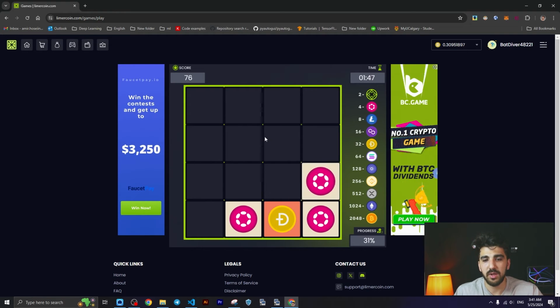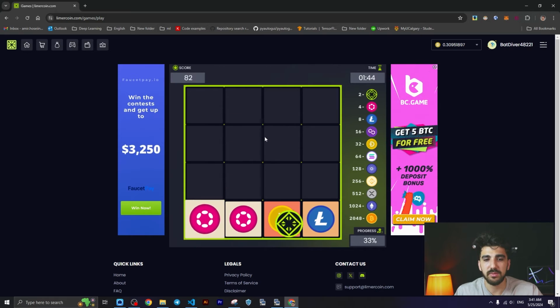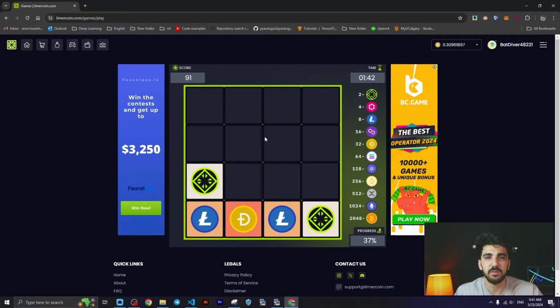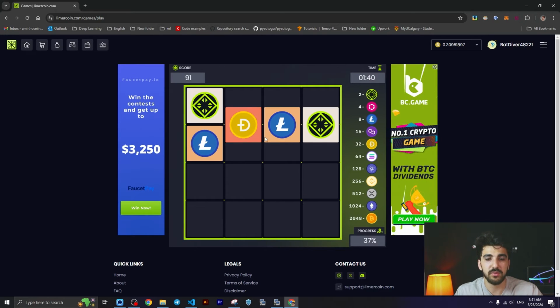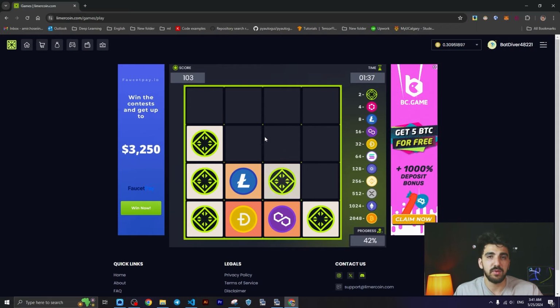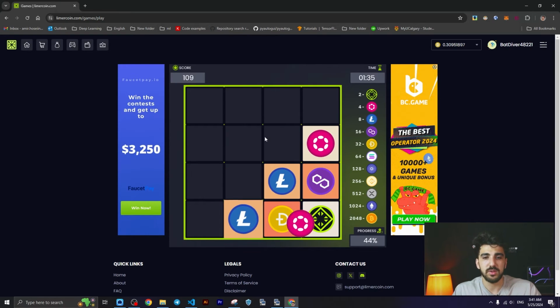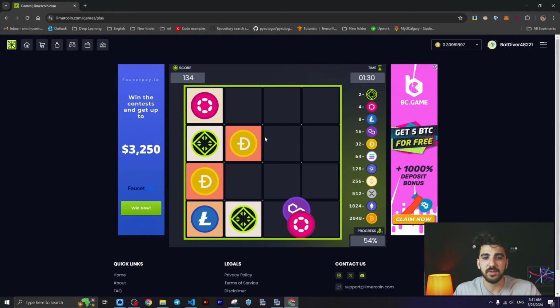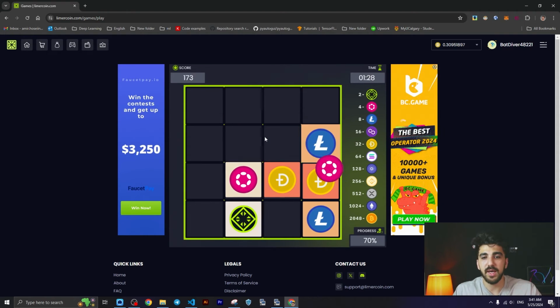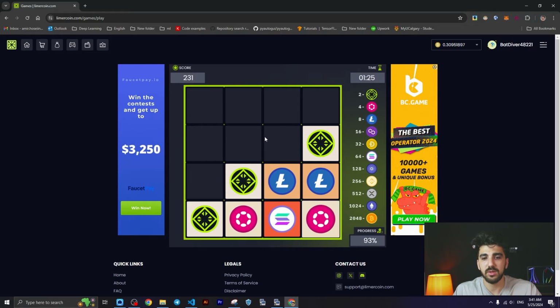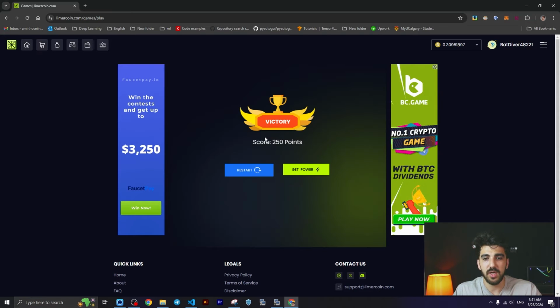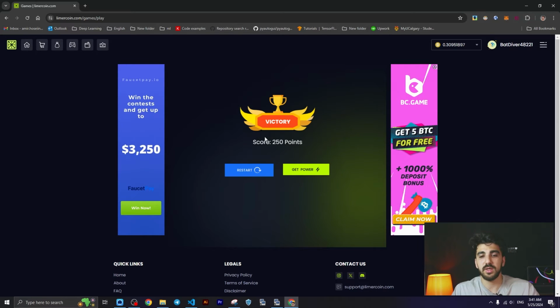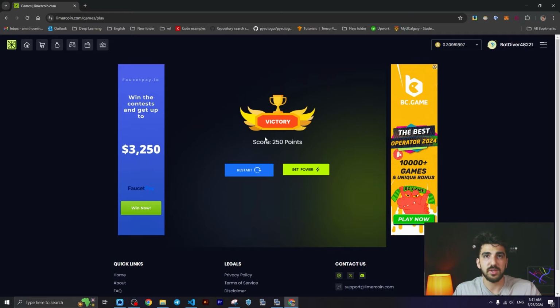In this game, I have found that if we randomly press left or maybe right or maybe up or down arrows on the keyboard, we can win the games. So we just need to randomly press the keyboard's arrows, as I'm doing. Just let me show you how we can win the game, and that's it. So we can randomly play, and then we need to click on the get power button.